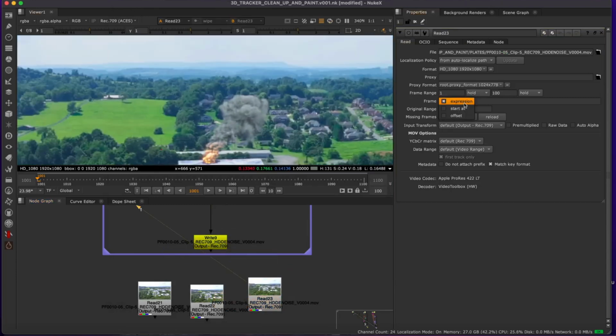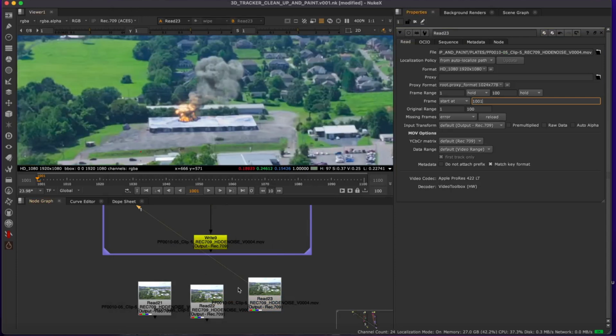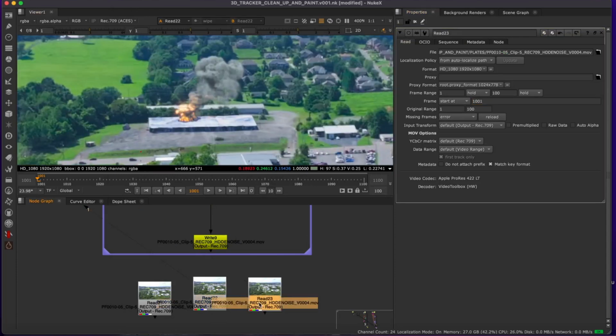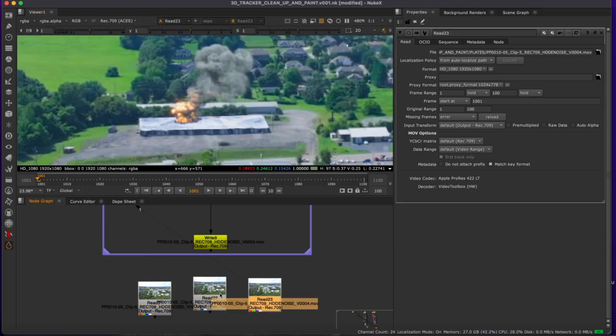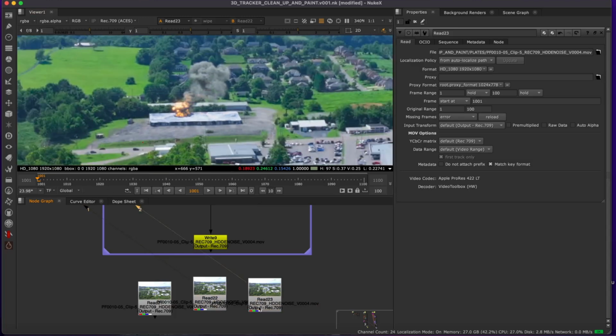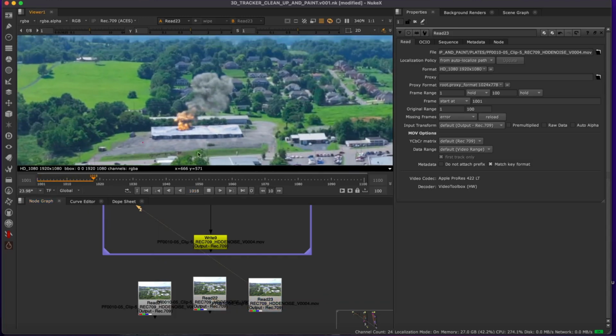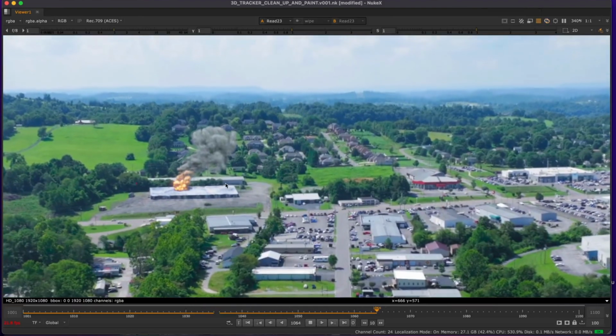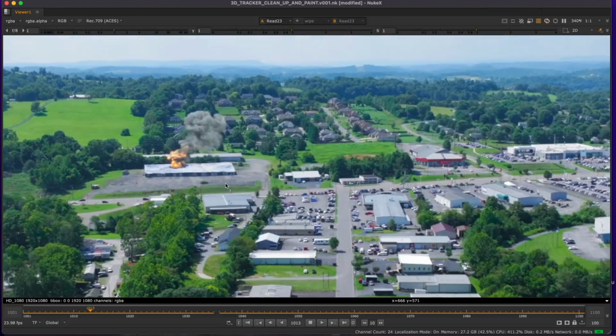Let's just do our start 1001. Let's play it. So let's look at the two now, the difference between the two. Obviously we've added our motion blur as well, and we've done that nice grade to match. This just looks way better. Let's play this. And that's the new one.